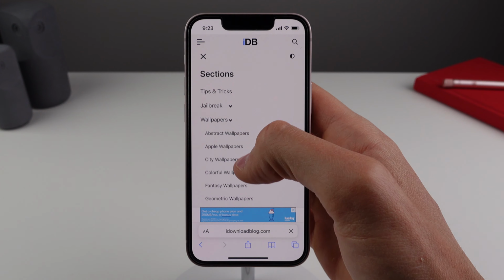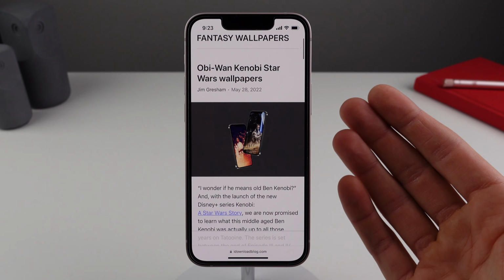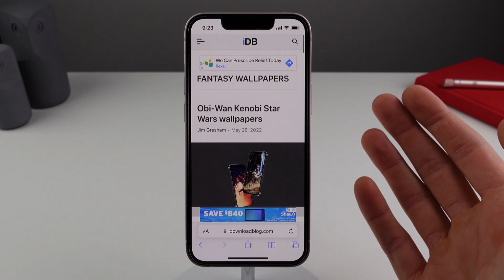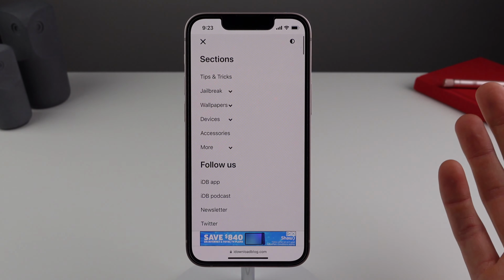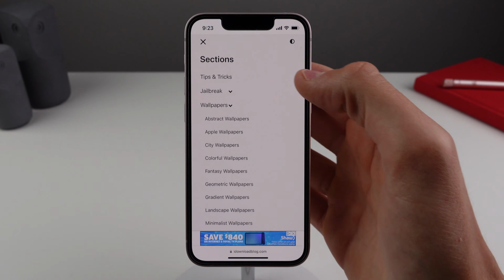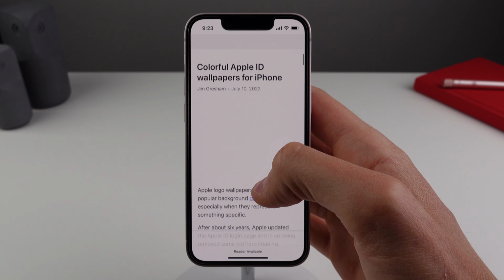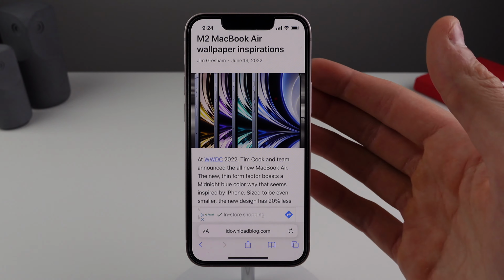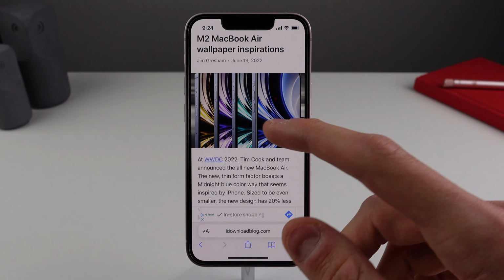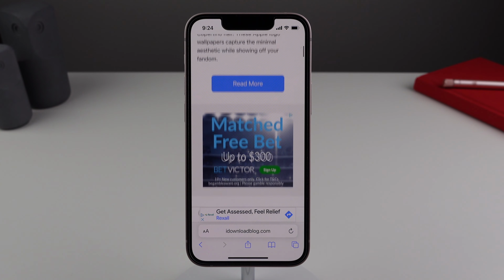So if I go into maybe the fantasy collection, I believe we have some Star Wars wallpapers right here. And also for all of you hardcore Apple fans that look forward to the Apple event every year, we also have wallpapers for those. So if you click on Apple wallpapers right here, you can see that we have some Apple wallpapers that usually go along with the latest either product launch or the latest Apple event coming up. So whatever you're looking for in terms of wallpapers, you're probably going to find it on idownloadblog.com.